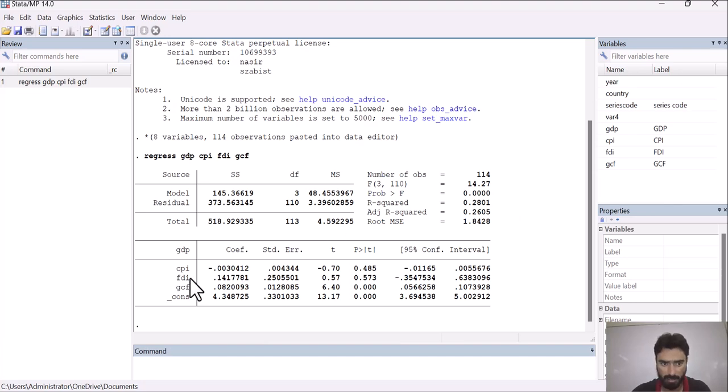So as you can see here, GDP is our dependent variable, CPI, FDI, and GCF are our independent variables, and against all these, here are our probability values that tell us which variable is significant and which variable is not significant. As you can see, the CPI probability value is greater than 5%, so it is insignificant. The FDI value is also greater than 5%, it is also insignificant. The only significant variable is GCF, as its probability value is less than 0.05.